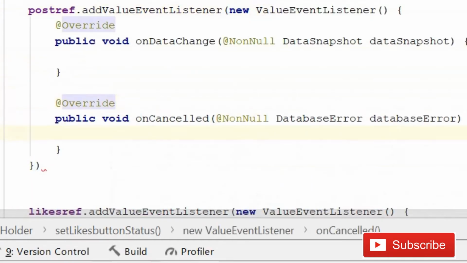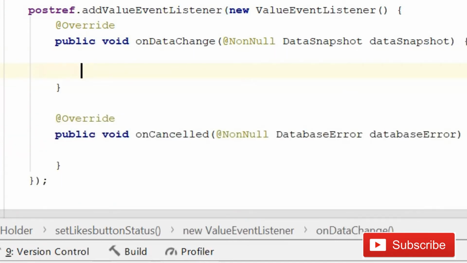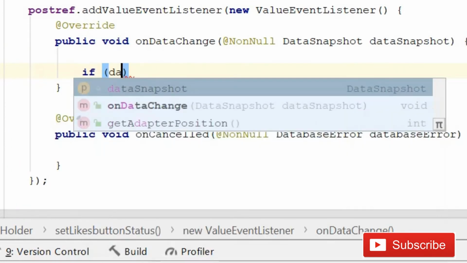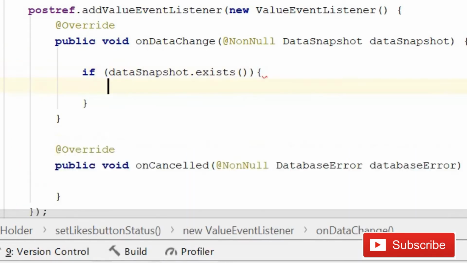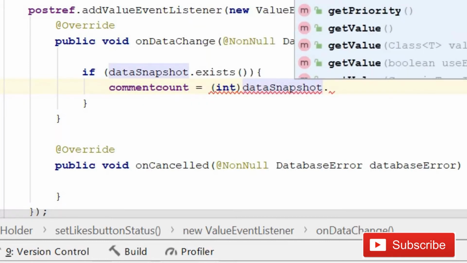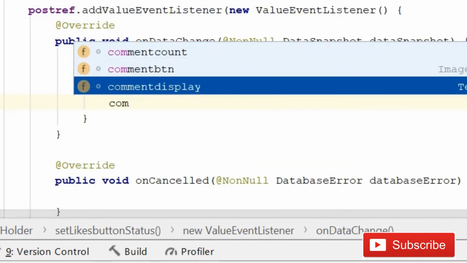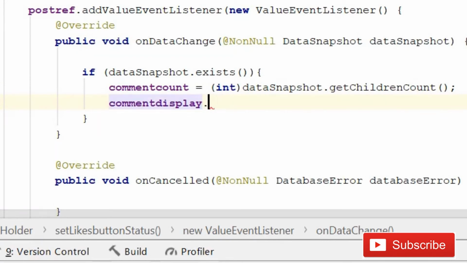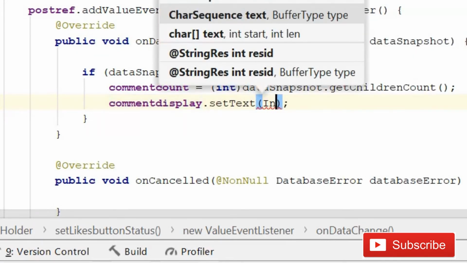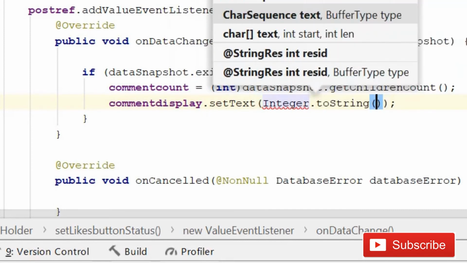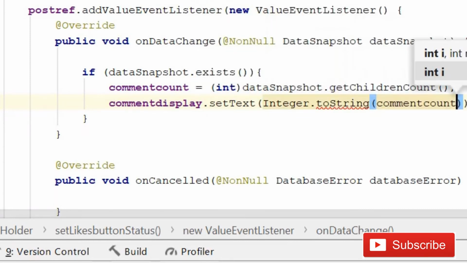And guys, now you can see that we have these two methods. So what you have to do here inside it is a very simple part, and you have to simply check if data snapshot dot exists. So what we will do is simply get that comment count, that integer, and that is going to be int, then data snapshot, then dot get children count. So that is the easiest way of getting the children count, and then simply write comments display dot set text, and that will be integer, fine, dot to string, and that will be comment count, fine.